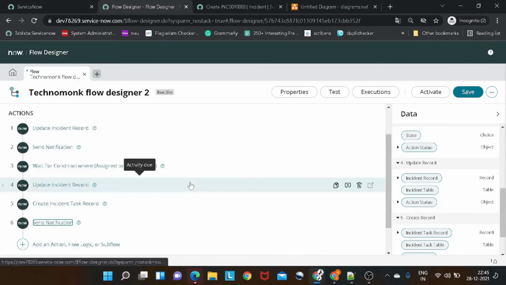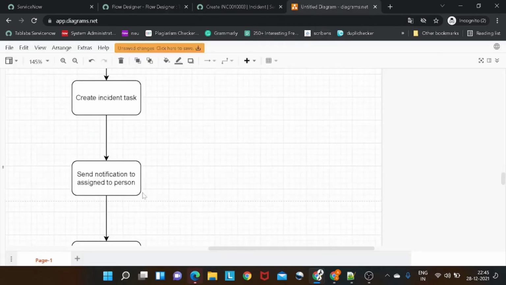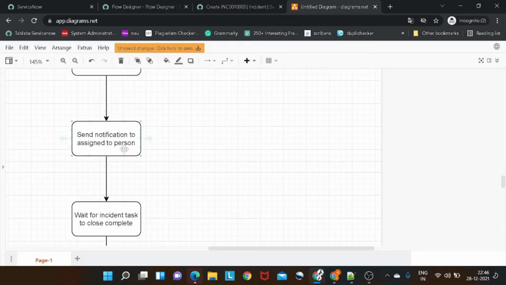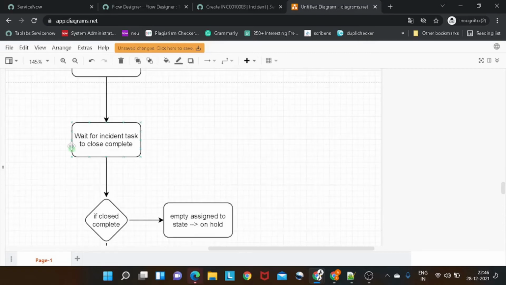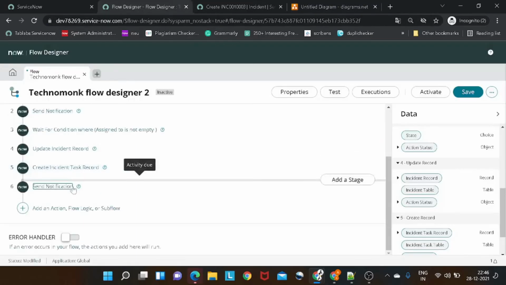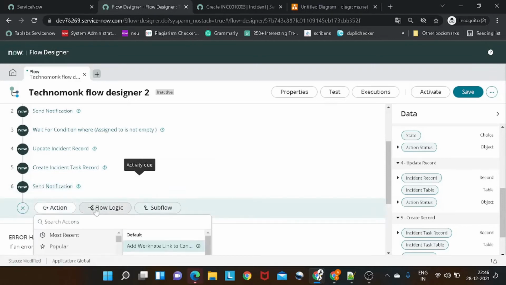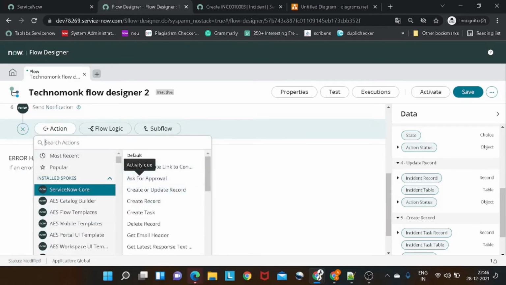So we have completed a couple of steps till now, 6 steps. Okay, perfect, within no time. So send notification also done. Yeah, assigned to. Now the incident task got created. Now we want to wait for the incident task to be either closed complete or closed incomplete. Let's do that. We'll add one more condition, action, and you can use your own conditions.